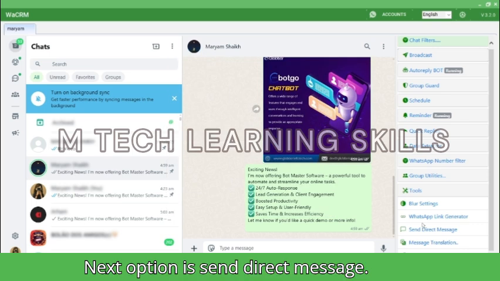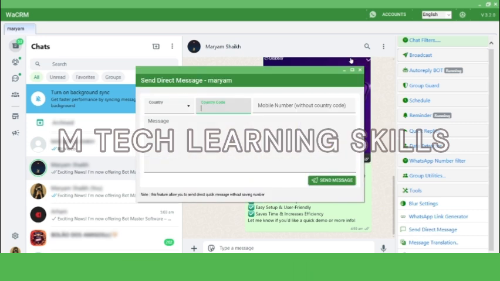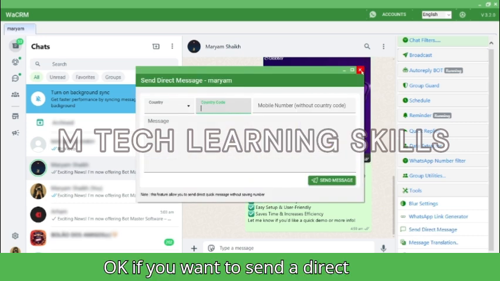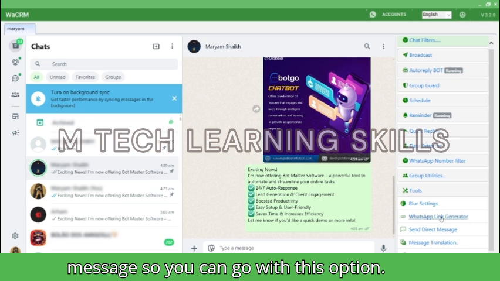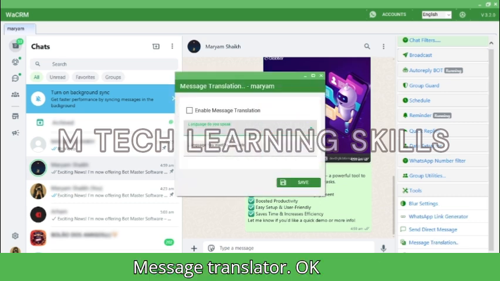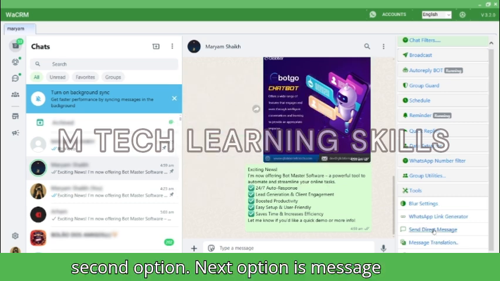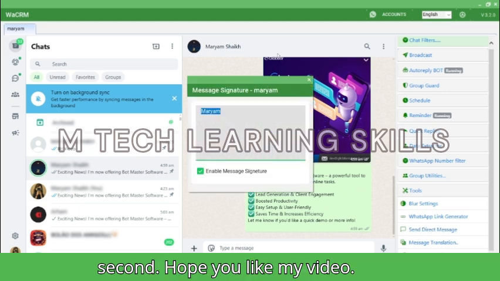Okay, next option is send direct message. Okay, if you want to send a direct message, you can go with this option. Message translator. Okay, next option is message signature.